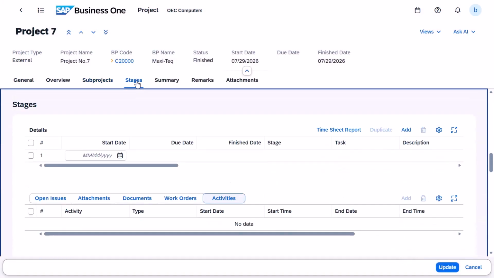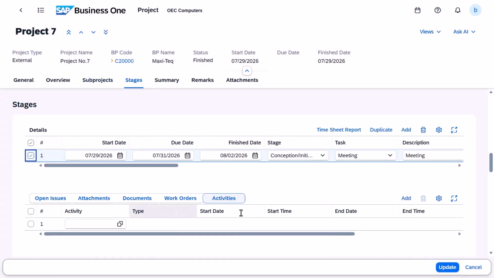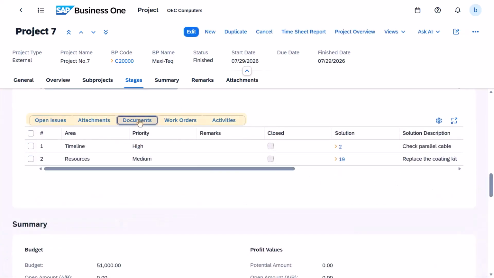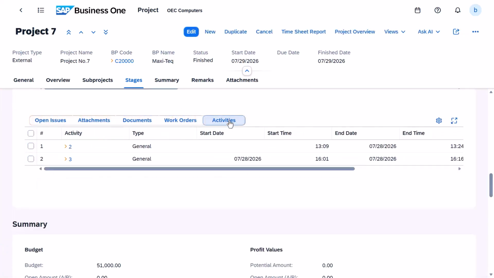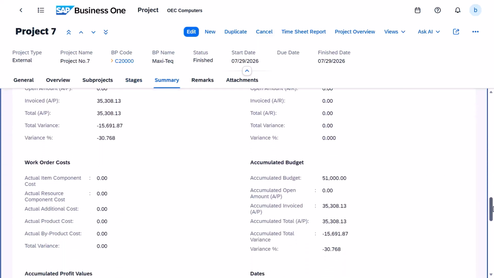On the Stages tab, you can define stages and tasks, and add related items such as open issues, documents, work orders, and activities for both projects and subprojects. The Summary tab gives you an overview of the financial details for the project and its subprojects.